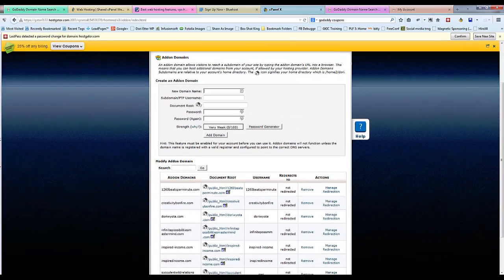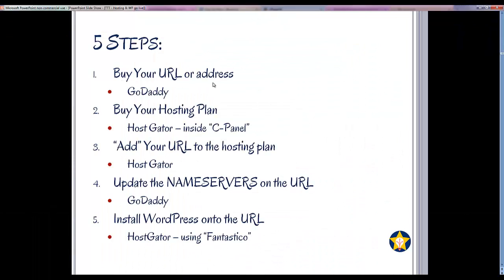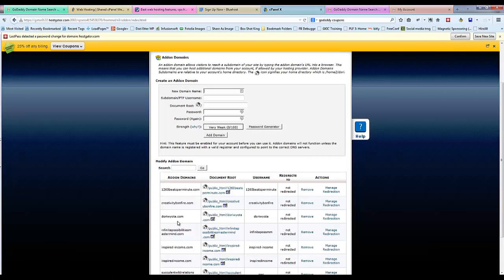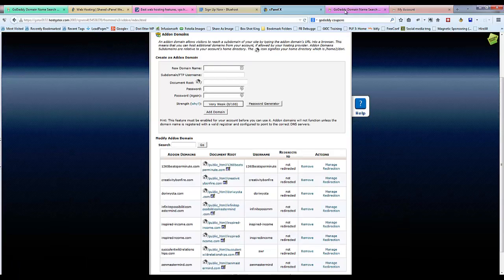All right, well, let's go back to our list. Buy the URL, done that. Buy your hosting plan, done that. Add your URL inside the cPanel, done that. Now here's this thing: update the name servers on the URL, and that's in GoDaddy. So now I have to go back to GoDaddy and tell it that I want it to start pulling information from this particular place. Let me show you how we do that.